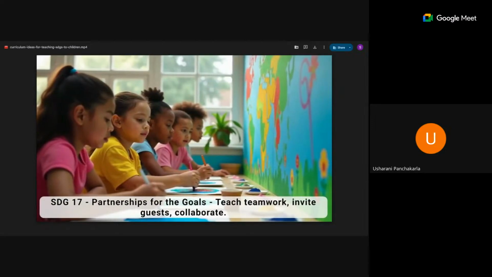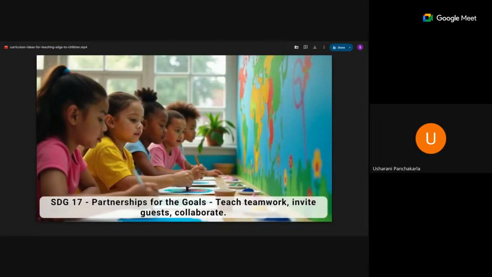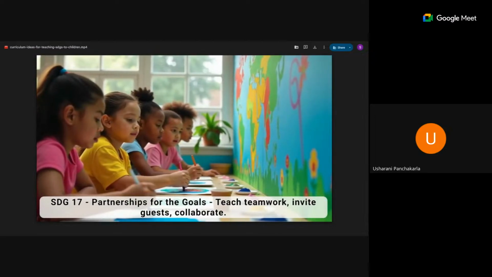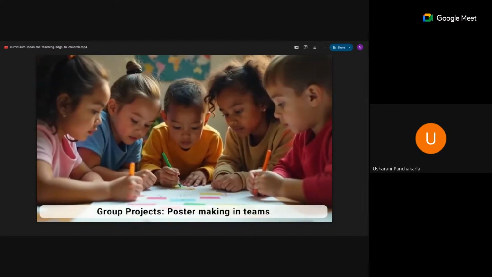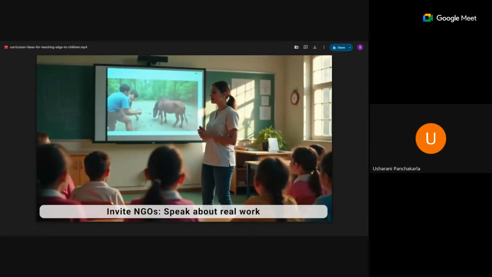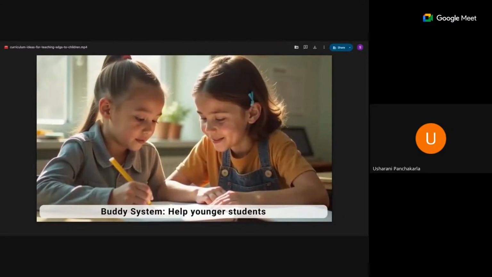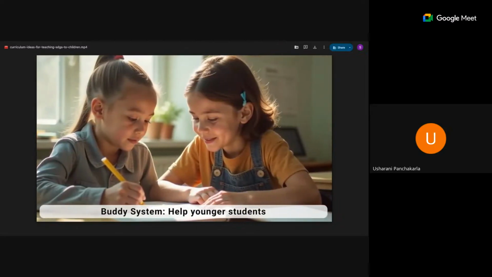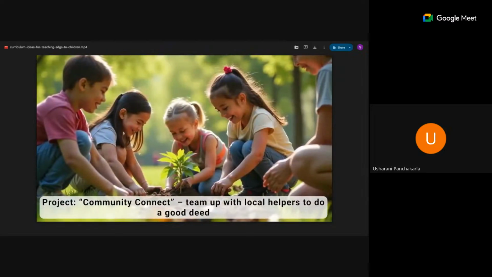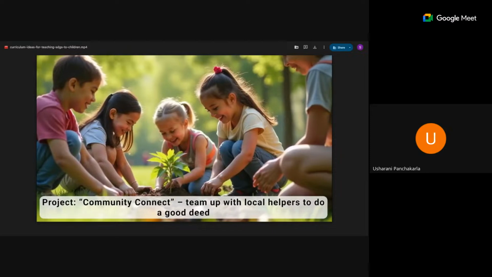SDG 17, partnerships for the goals. Teach teamwork, invite guests, collaborate. Group projects: poster making in teams. Invite NGOs to speak about real work. Buddy system: help younger students. Project: Community Connect. Team up with local helpers to do a good deed.